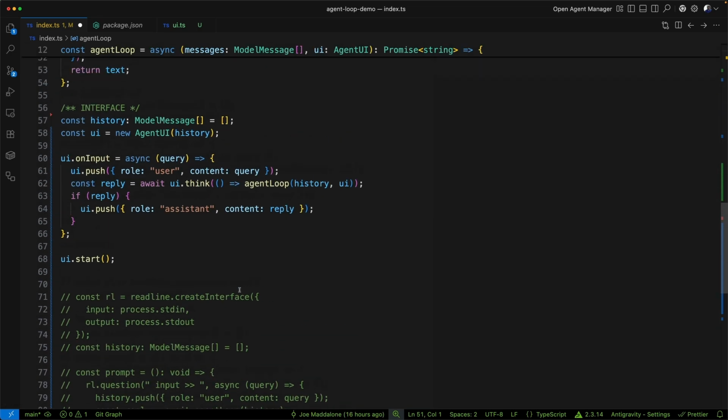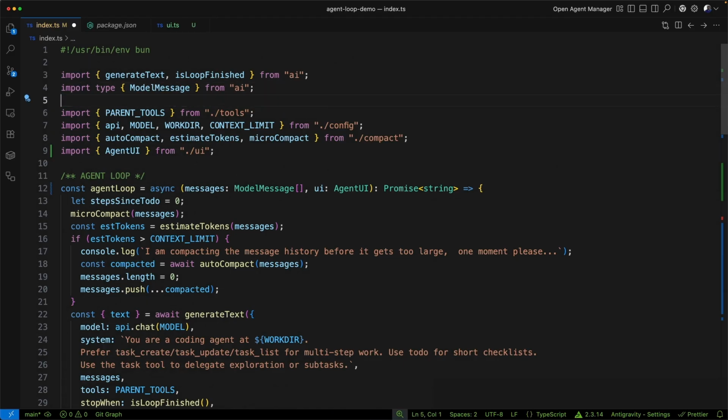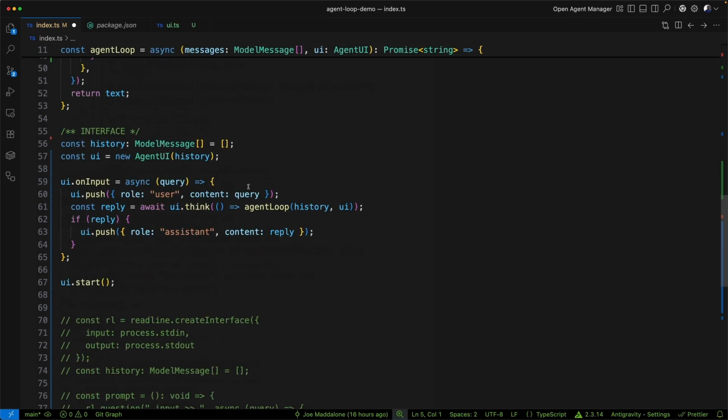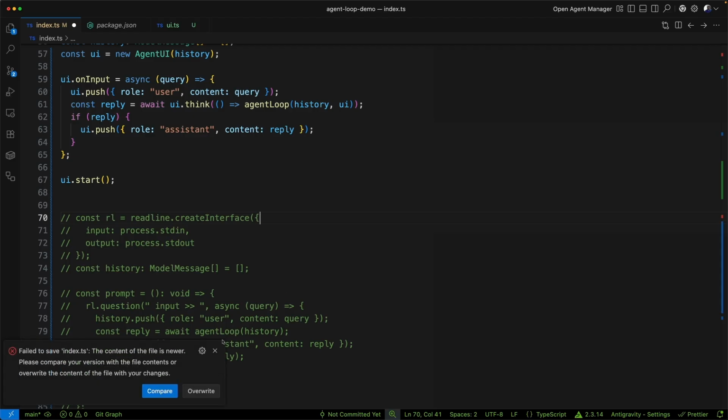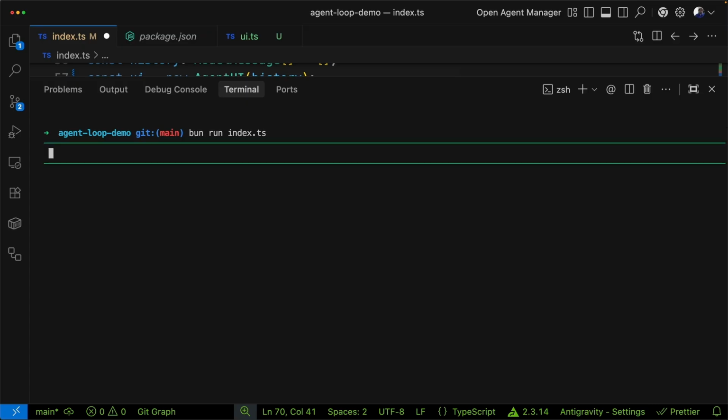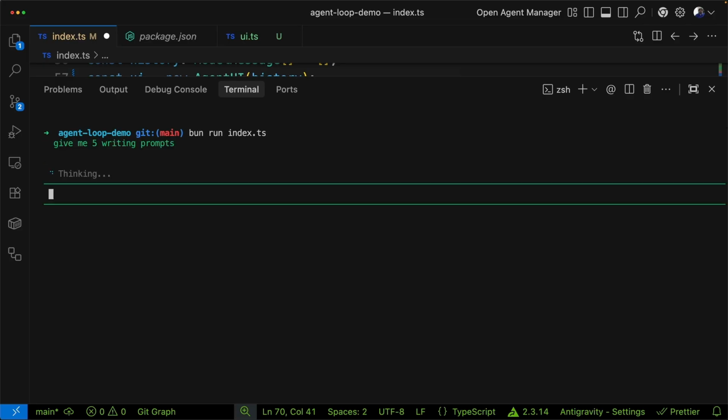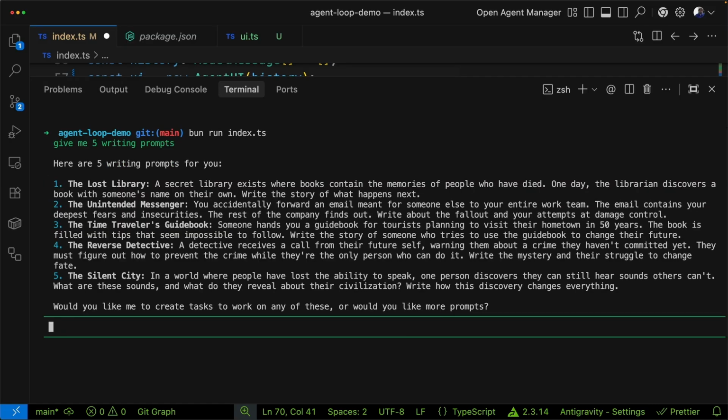With that, we don't need readline anymore, and I think we can try this guy out. Okay, so we've got groovy little lines. We can see where our cursor is. I'm going to say, give me 5 writing prompts. We got a little thinking spinner. There's our writing prompts. I'm going to say, explain ui.ts to me.